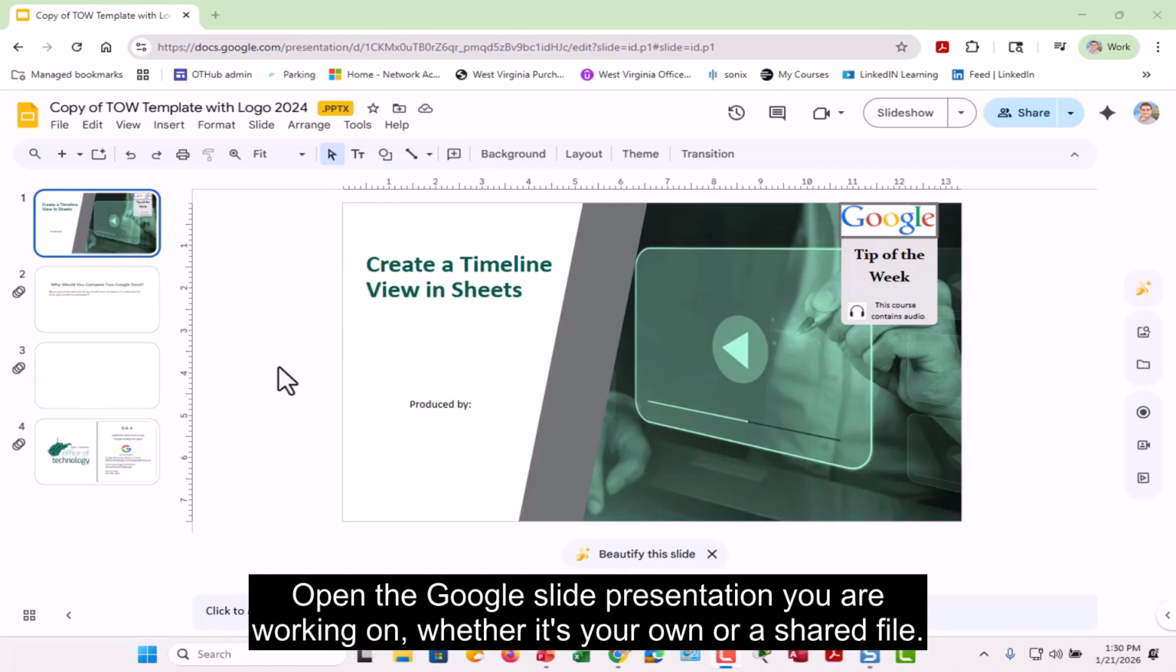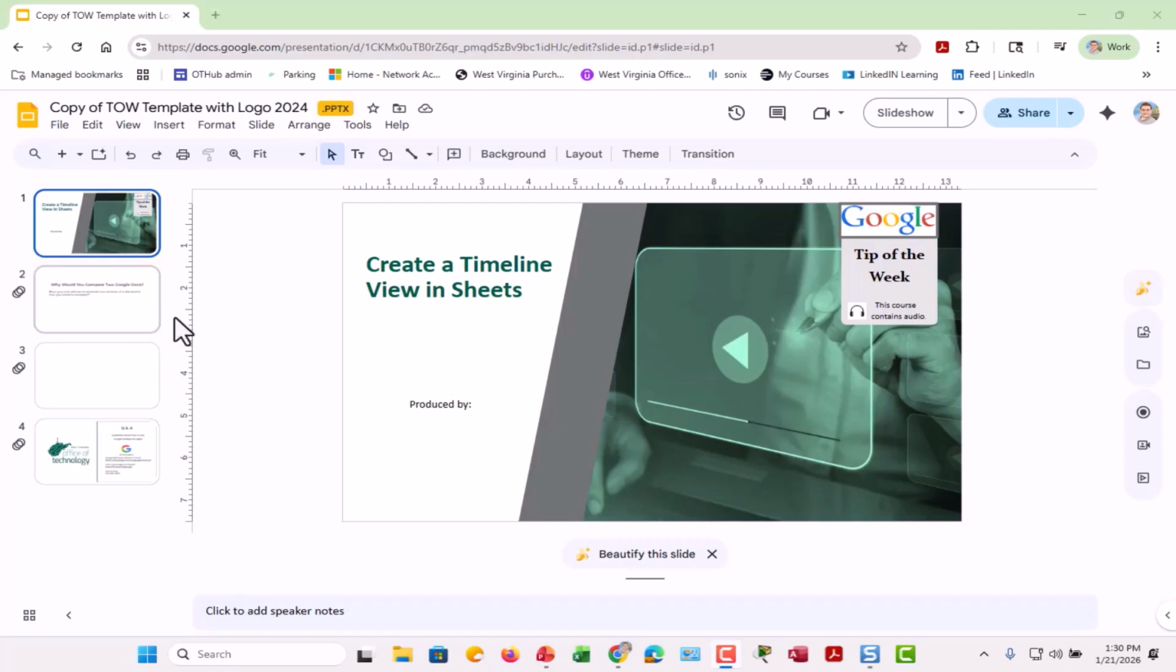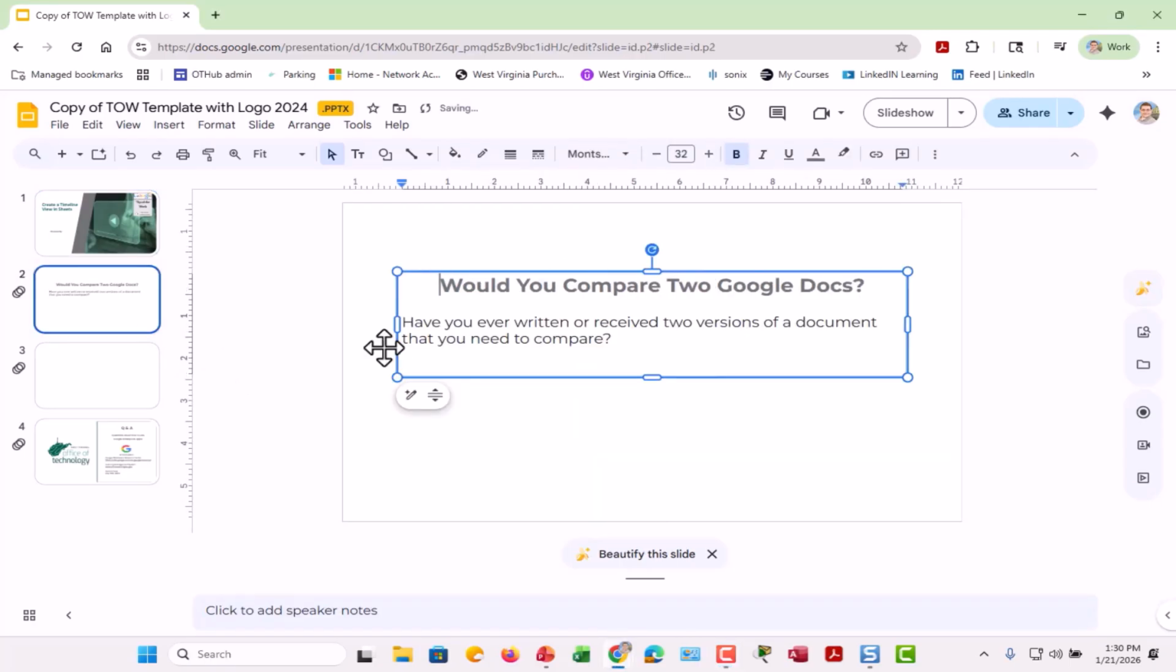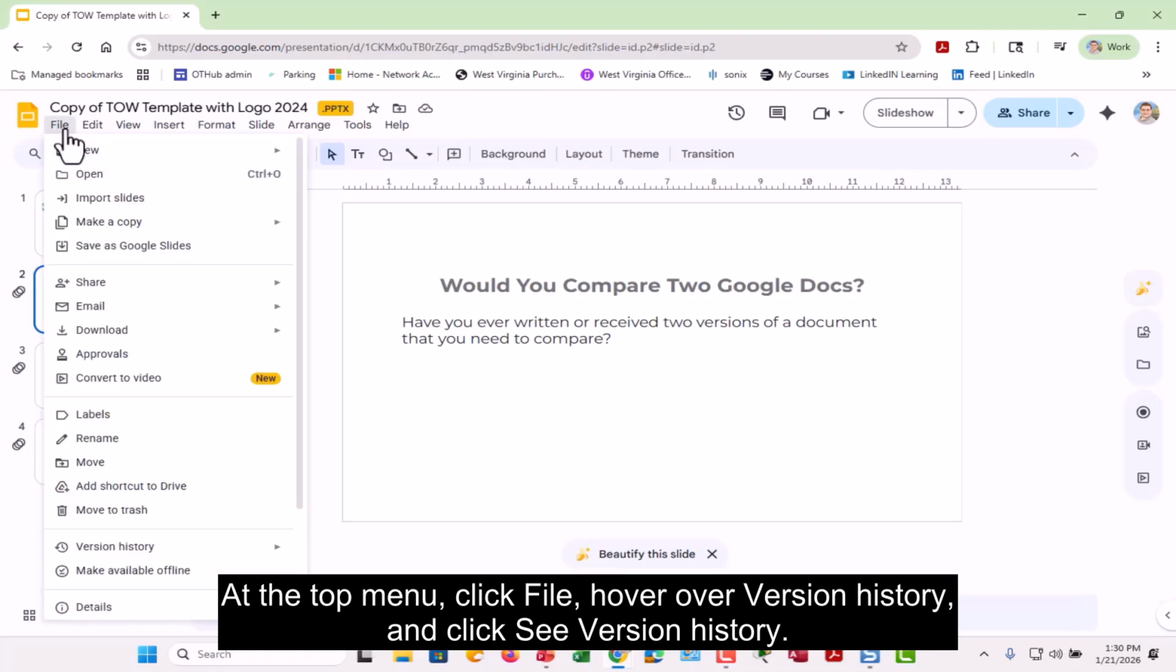Open the Google Slide presentation you are working on, whether it's your own or a shared file. Make a change, such as deleting something from a slide. At the top menu, click File, hover over Version History, and click See Version History.